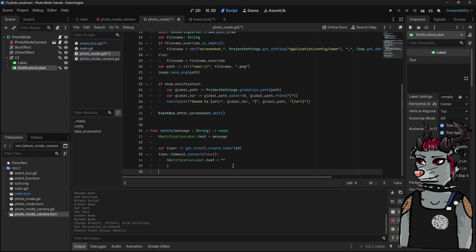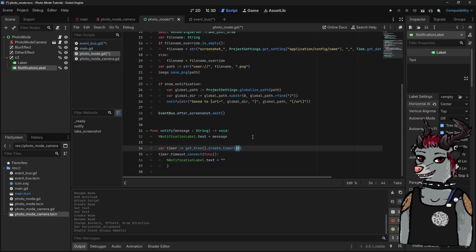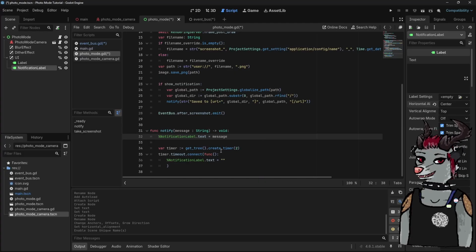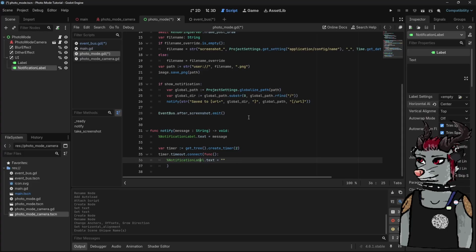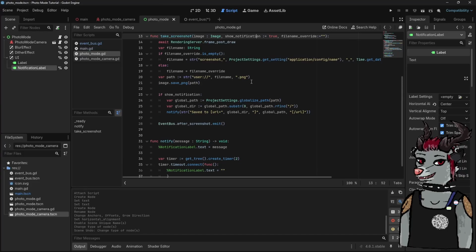All right, and then we'll just give it something like this. We'll give it a timer, maybe 10 seconds is a bit long, maybe something like 2 seconds. And then when the timer expires, we just hide the notification label text, so we set it to an empty string again. I'm cobbling this tutorial together from several of my own projects.